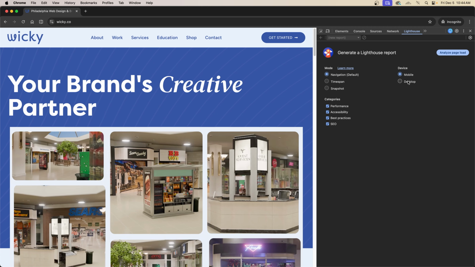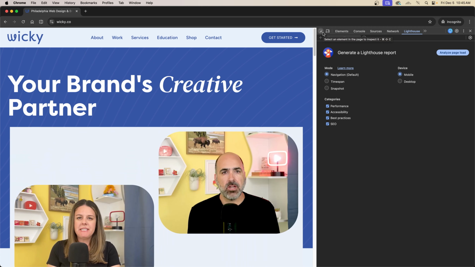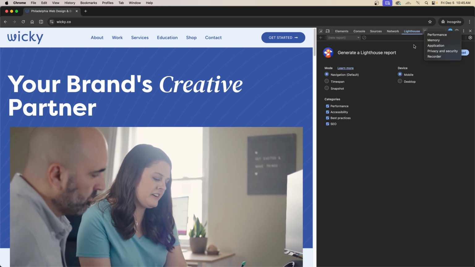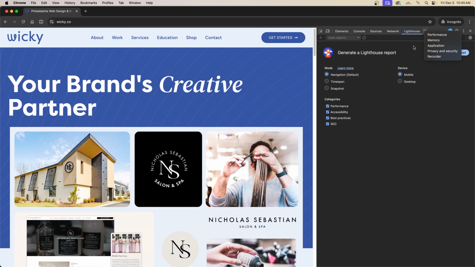So let's go over into your console. If you hit F12 inside of Chrome, a lot of people don't know this, but Lighthouse is right inside of here. So this is what is called like Google PageSpeed Insights.